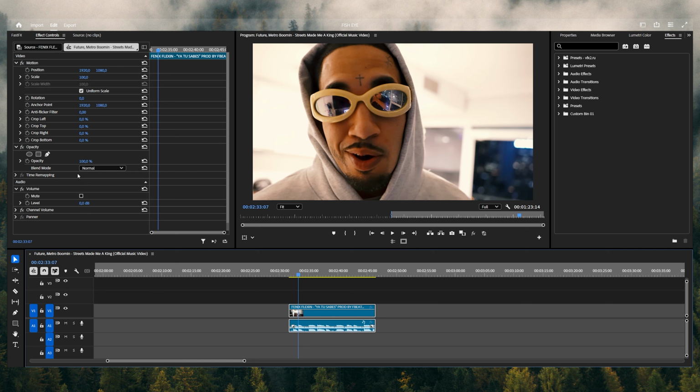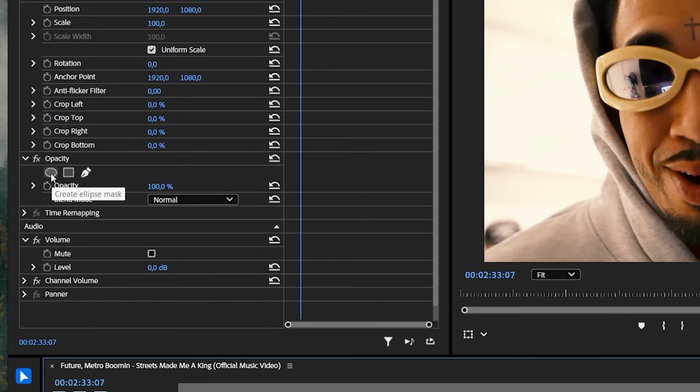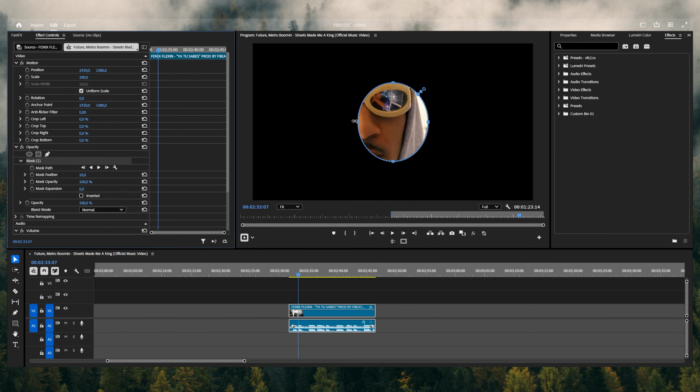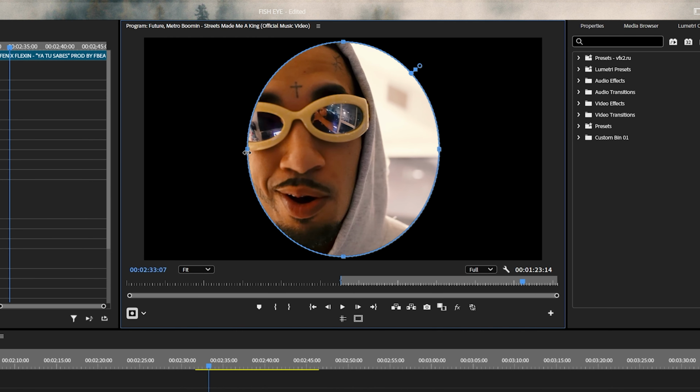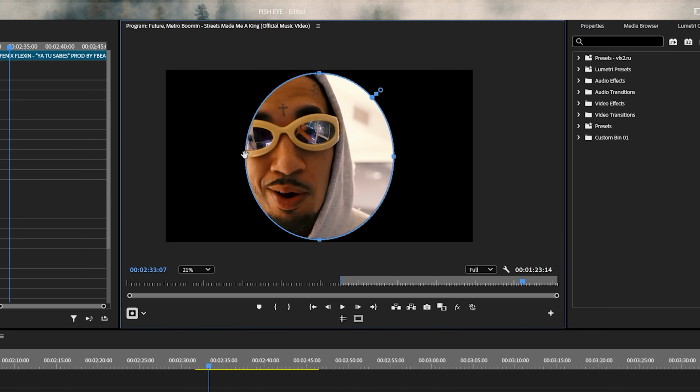Hey guys, today I'm gonna show you how to make a fisheye effect in Adobe Premiere Pro. First, go to opacity and select the ellipse mask. Create a mask. Then hold shift and stretch it to make it more circular. If it doesn't look like a perfect circle, slightly scale it up until it looks right.